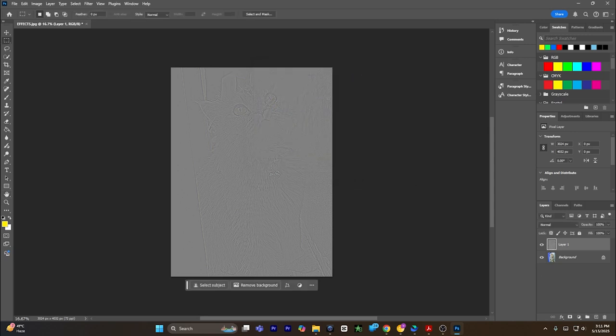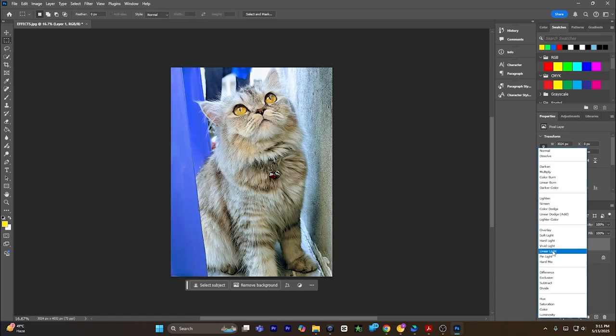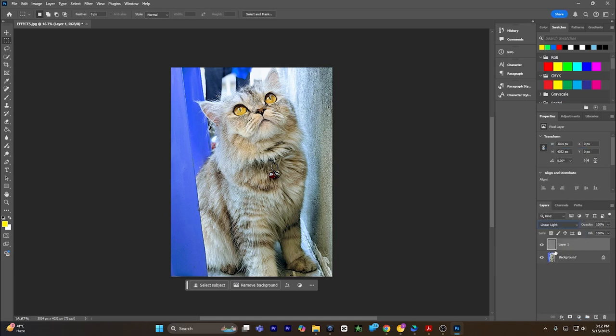hit OK. Now once done, change the blending mode from Normal to Linear Light, select Linear Light, and then reduce the opacity to 50%, type in 50 here.